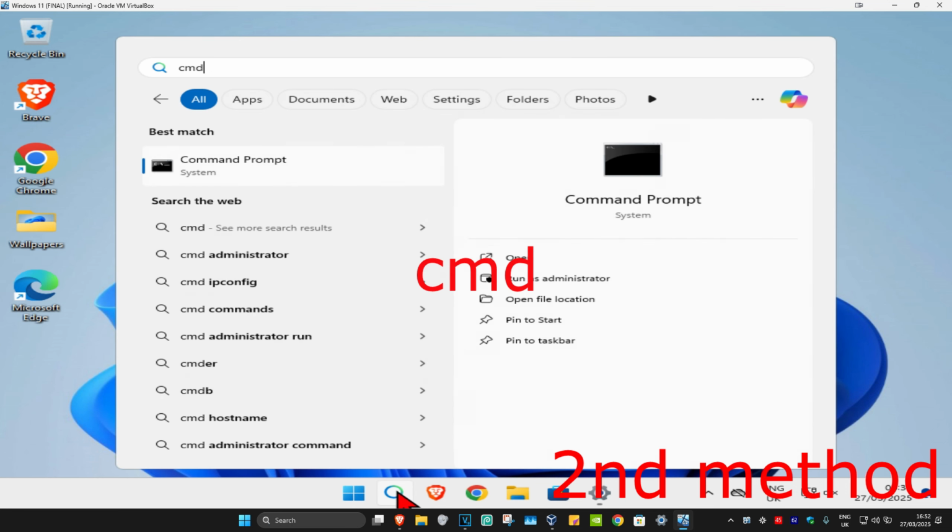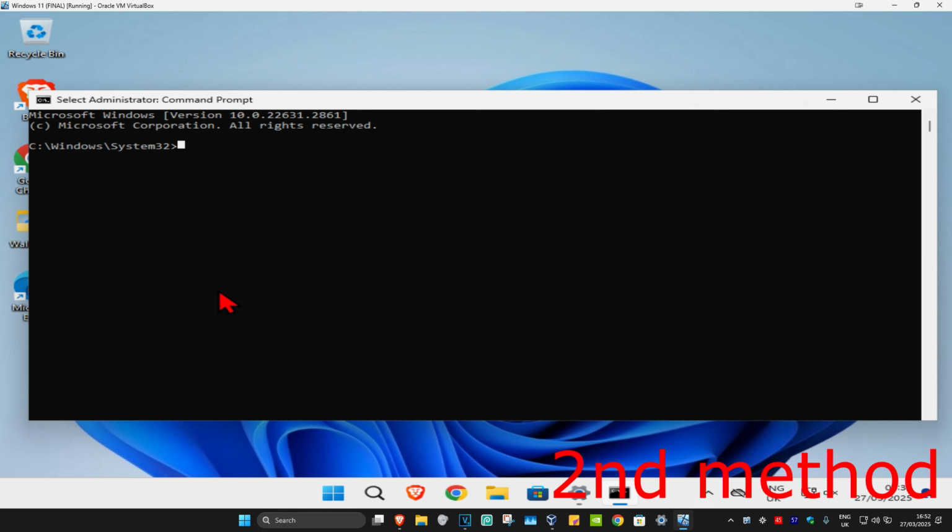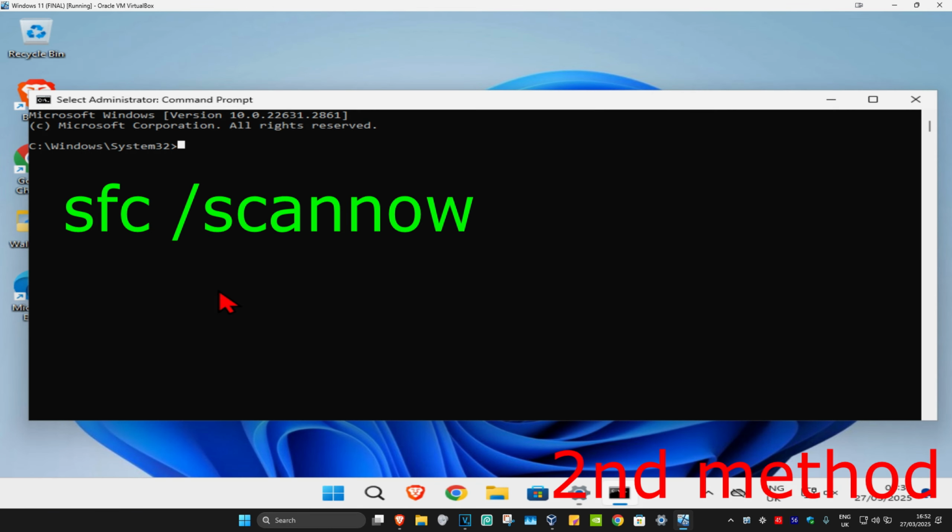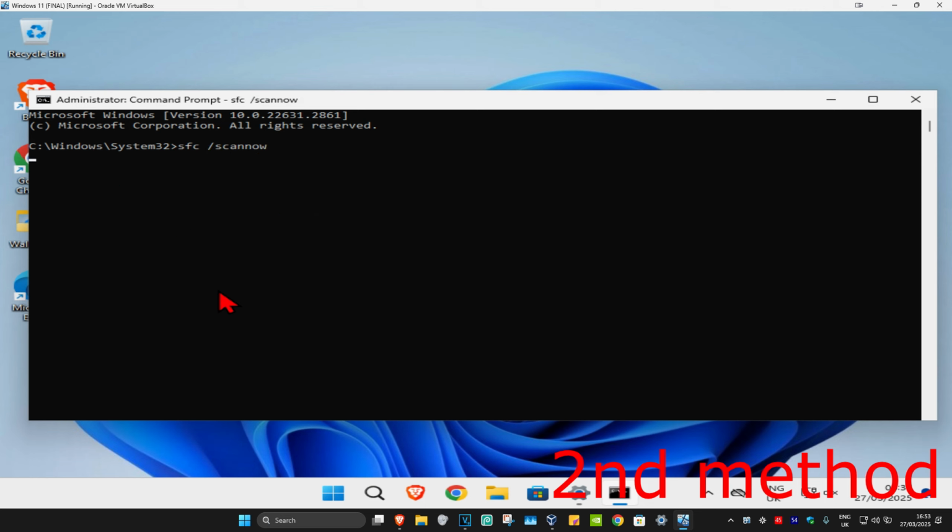and type in CMD. Now you're going to run it as administrator. And then click on yes. And then once you're on this, you're going to type in SFC /scan now and then click on enter. Then you want to run the scan. Wait for this to load. I'm going to skip the video to when the scan will be fully completed.